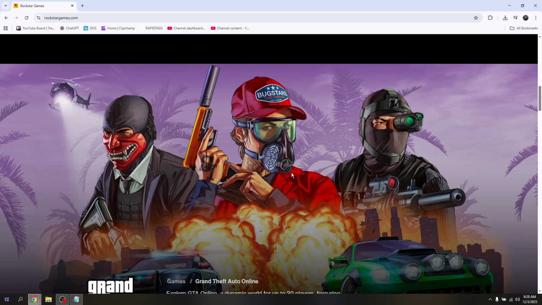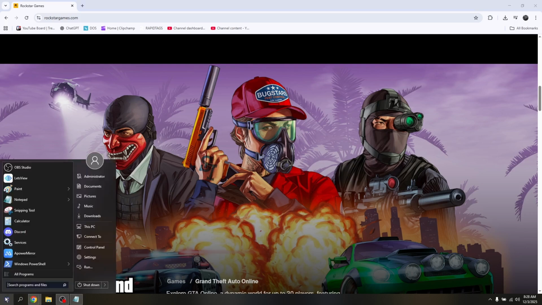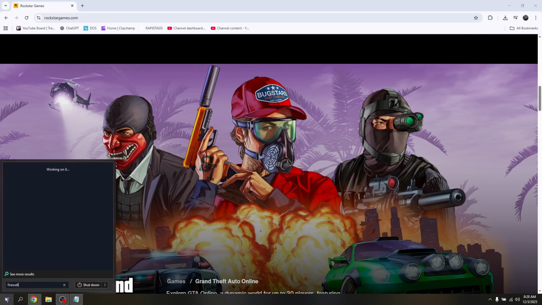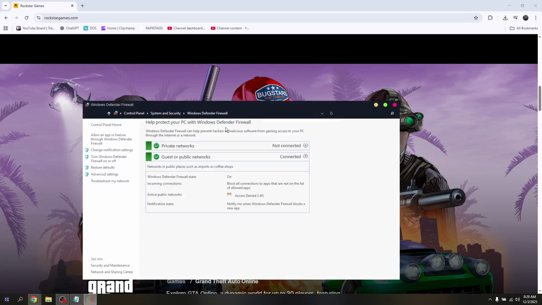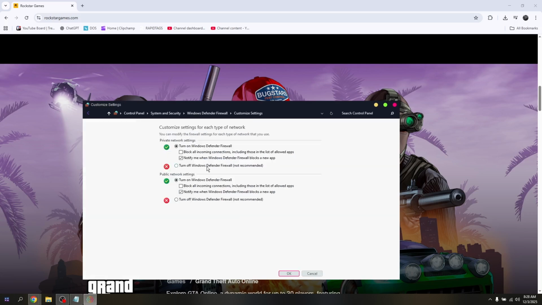Next is turning off your Windows Defender Firewall. Go back to here, type in Firewall, and then choose Windows Defender Firewall. Now to turn off your firewall, just go into Turn Windows Defender Firewall on or off, and then simply turn off both of these options.